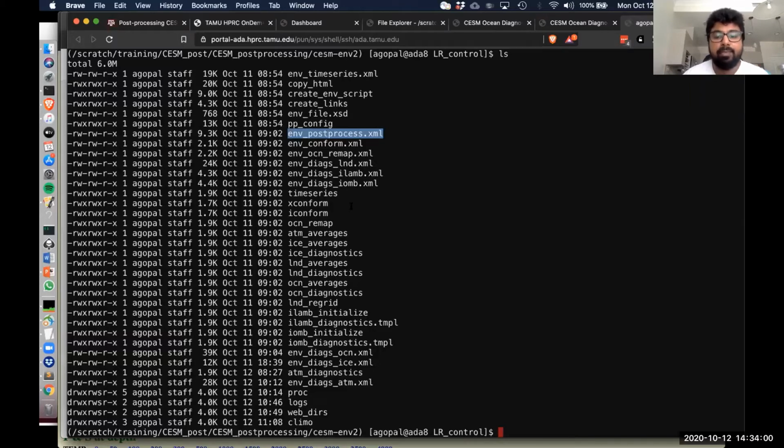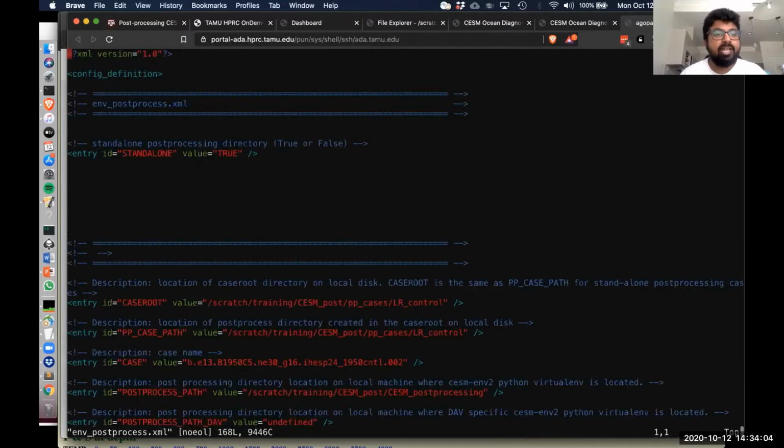env_postprocess.xml. Okay, so we're going to open that up, and you can use your favorite text editor to take a look at it. Basically it's an XML file. What is going on is the ID represents the variable and the value represents the value for that variable.